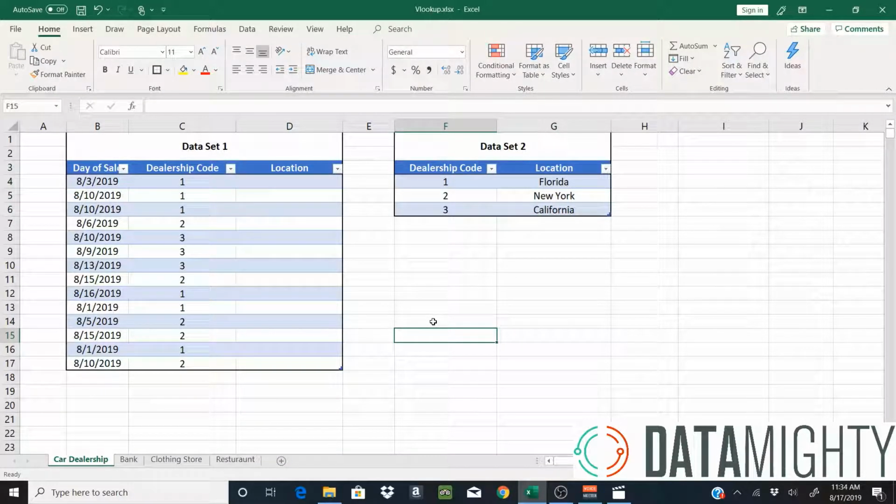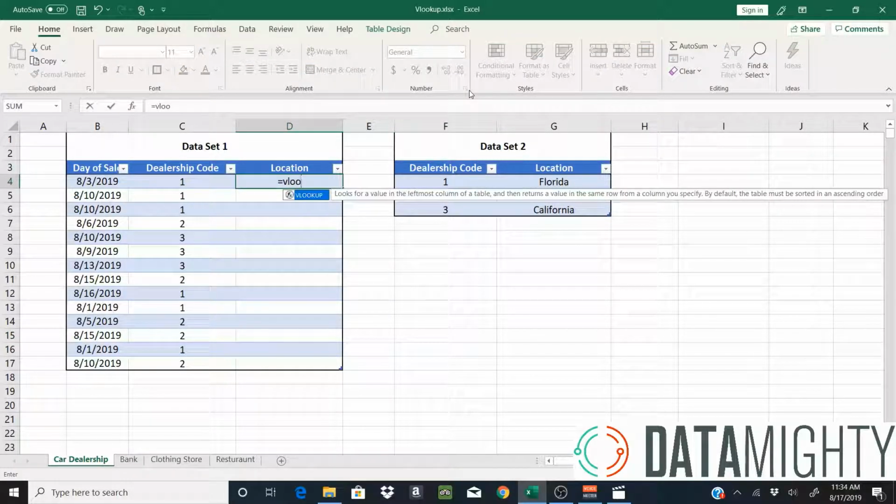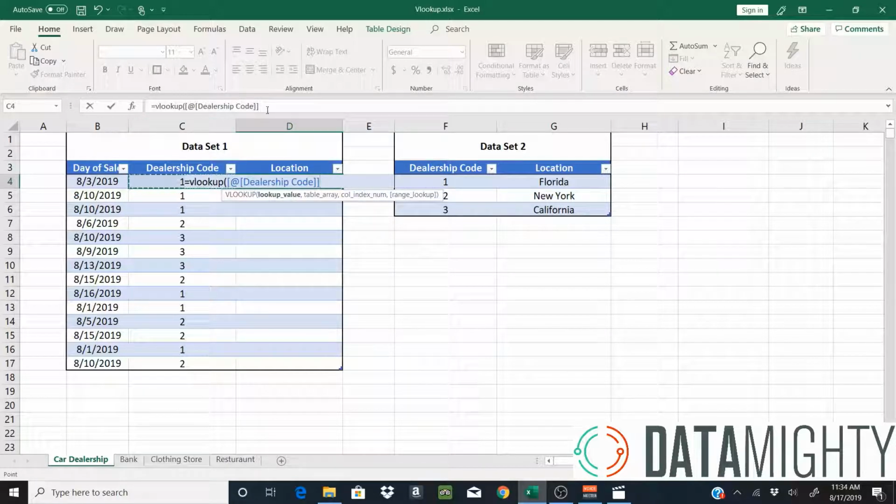Now let's jump into the formula itself. To do that, you will start with equals VLOOKUP. And the VLOOKUP function has 4 portions. The first portion is the lookup value, and that is identifying the common identifier between the two tables. You want to select the common identifier in your working table in data set number 1. So that's what we're going to select. We're going to select this one right here. And we will now select comma.